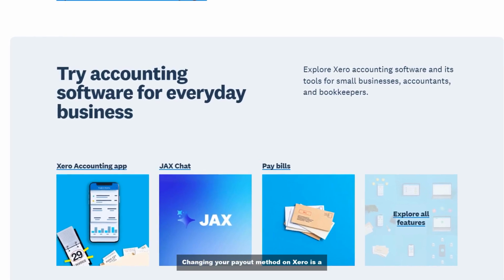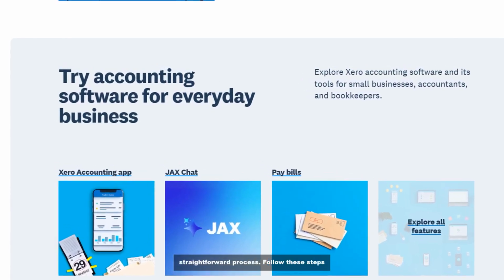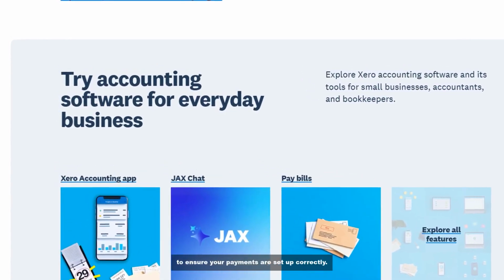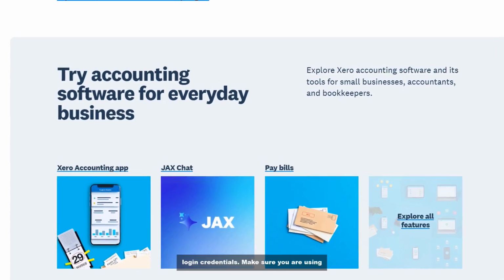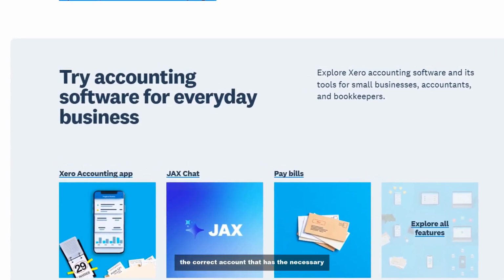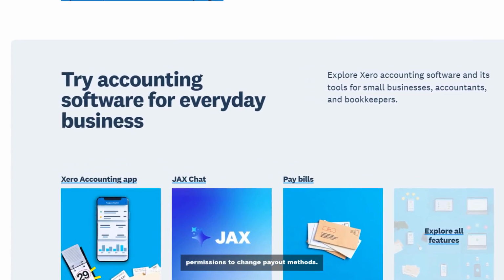Changing your payout method on Xero is a straightforward process. Follow these steps to ensure your payments are set up correctly. Step 1. Log into your Xero account. Access your Xero account by entering your login credentials. Make sure you are using the correct account that has the necessary permissions to change payout methods.